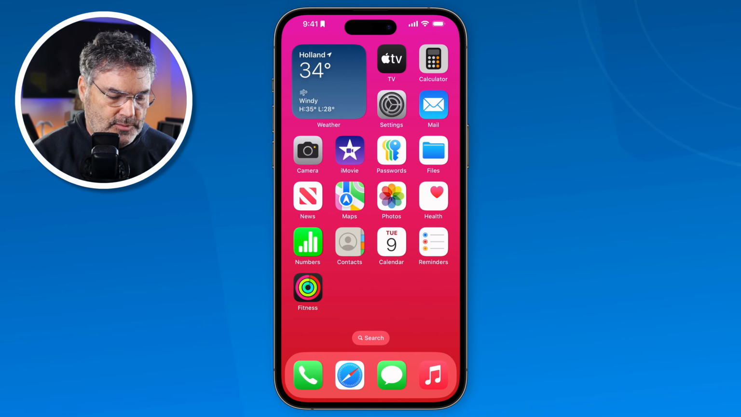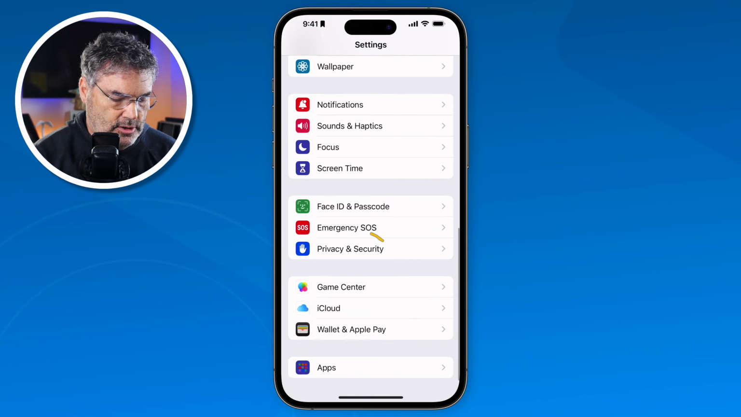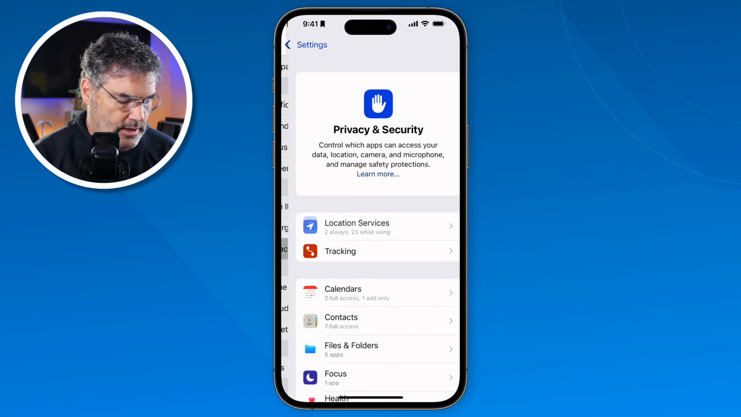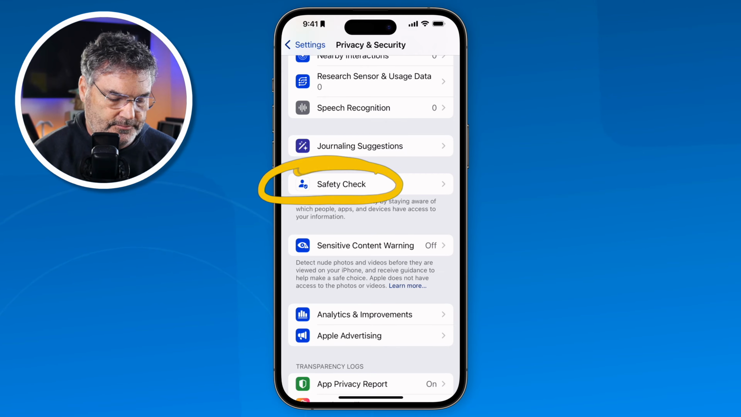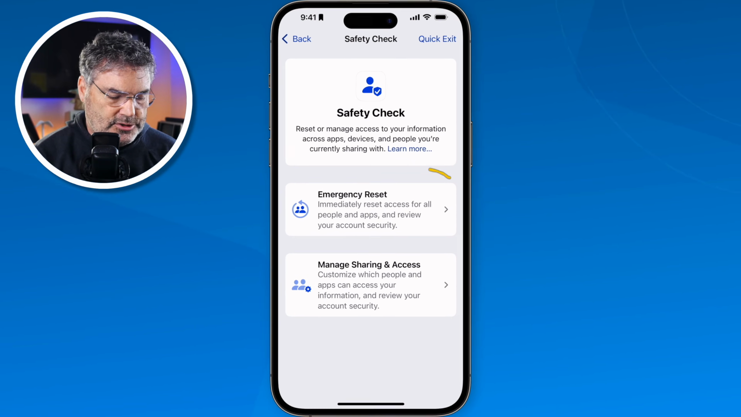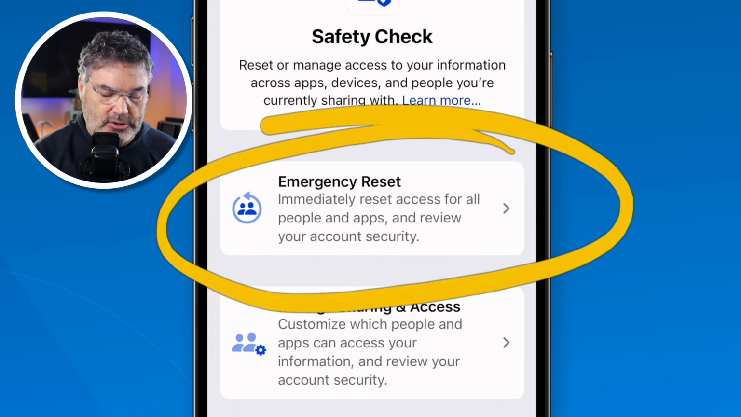All right, let's go back over to my Settings app. And then we go to our Security and Privacy here. And then we swipe up until we find Safety Check. All right, so that's the first option, emergency reset. Use that in specific situations. Hopefully, you will never have to use that.